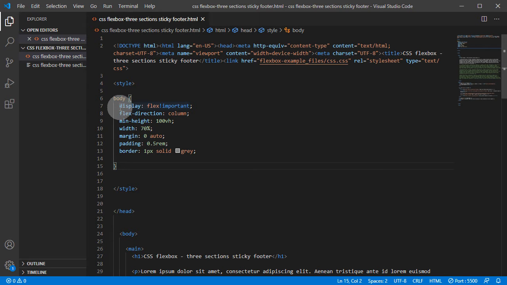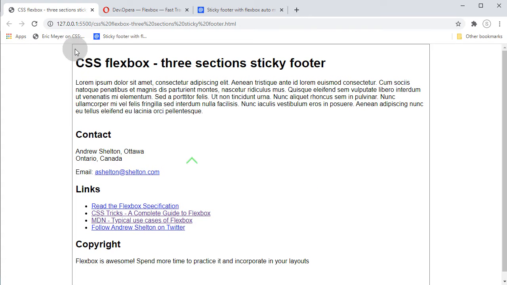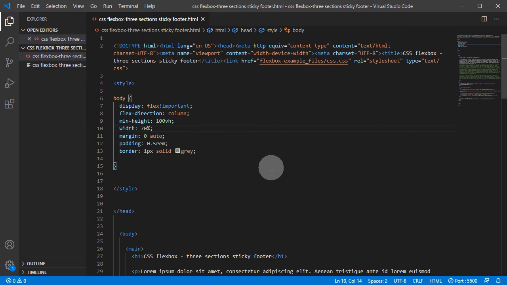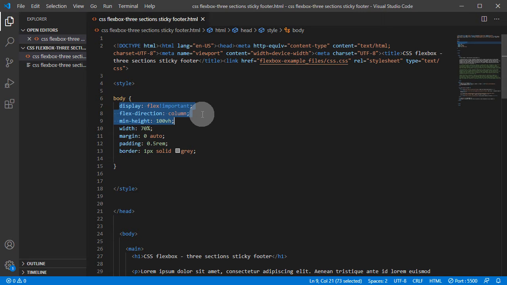On the body, we gave the body the width 70%, then margin 0 auto, 0 top and bottom, and left and right auto, which centers the body in the center of the page. Okay, this is our body, this is our gray border for the body. We also gave some padding, but this portion I will explain later. But basically this portion is from Alex Carpenter's article for his sticky footer with Flexbox.